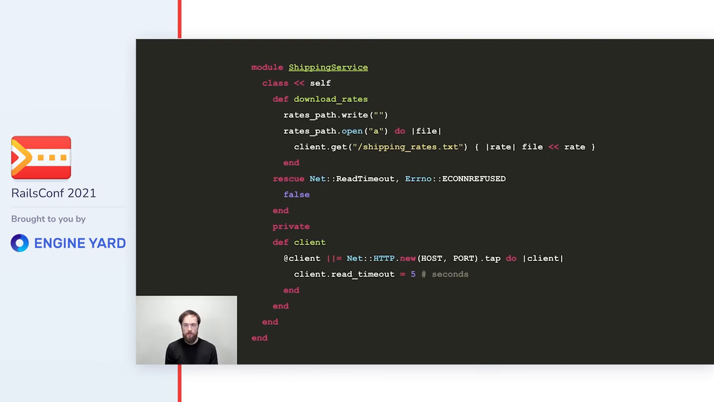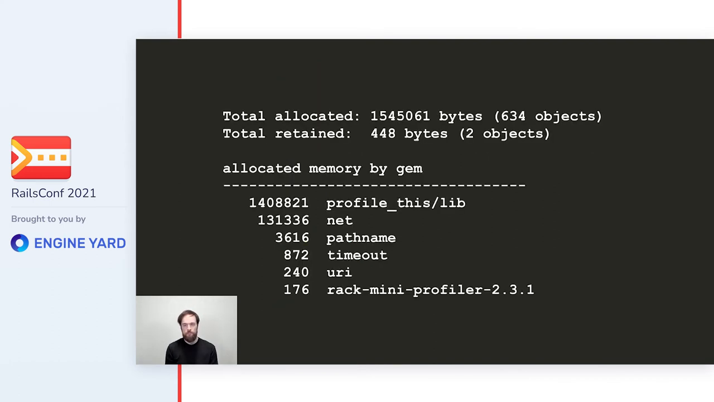Instead, we can stream the content and build the shipping rates file line by line. Here, we can open the file in append mode and stream the HTTP request gradually. This should hopefully cause fewer string allocations. Sure enough, we're down about half the original allocations at roughly 1.5 megabytes allocated and only a few bytes retained. The size of the file hasn't changed, but the number of times we've built a representation of it in memory has. As a side note, the new code is also noticeably faster.